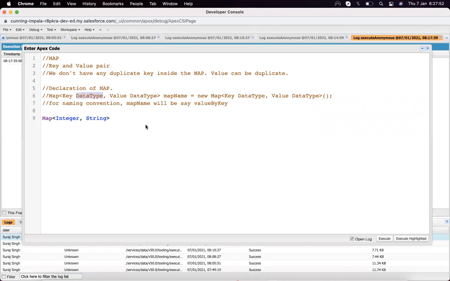Suppose I am storing in a map where the key is employee name and the value is its email. Or no, let's reverse it: the key is the email address, and the value will be an employee. So at the time of declaration, the map name will be the value by key, meaning employee by email.